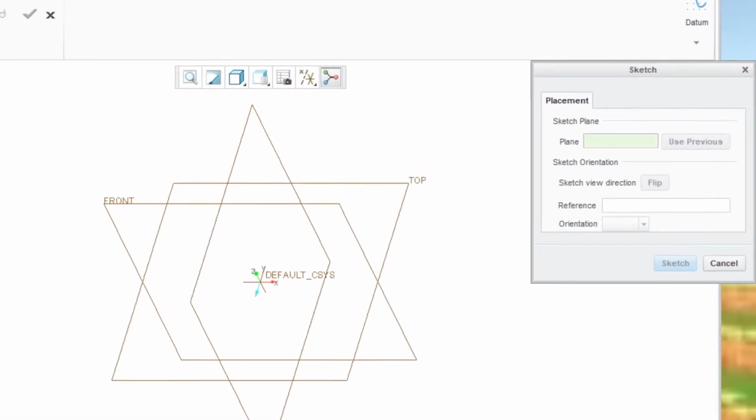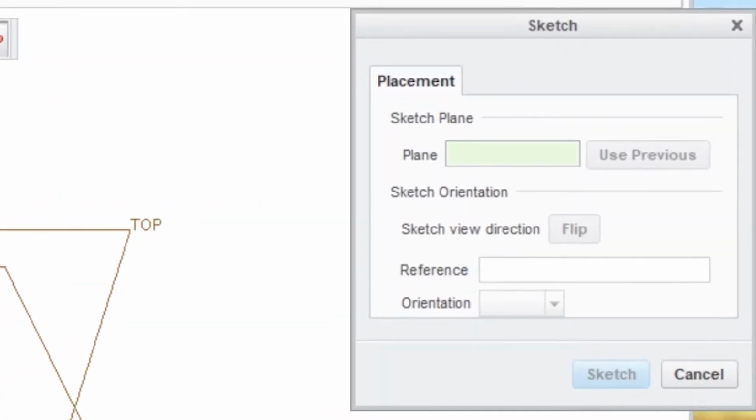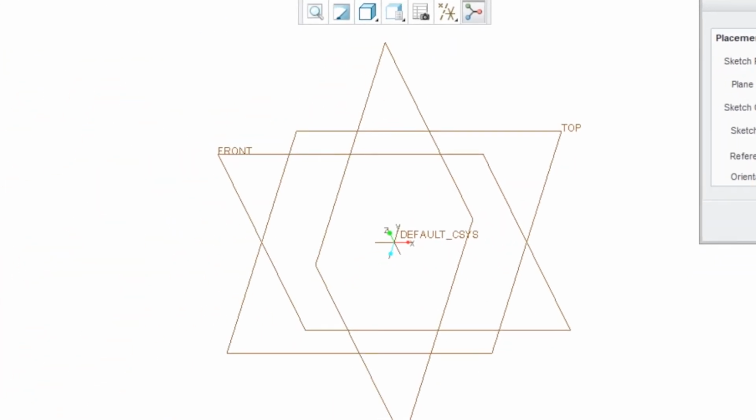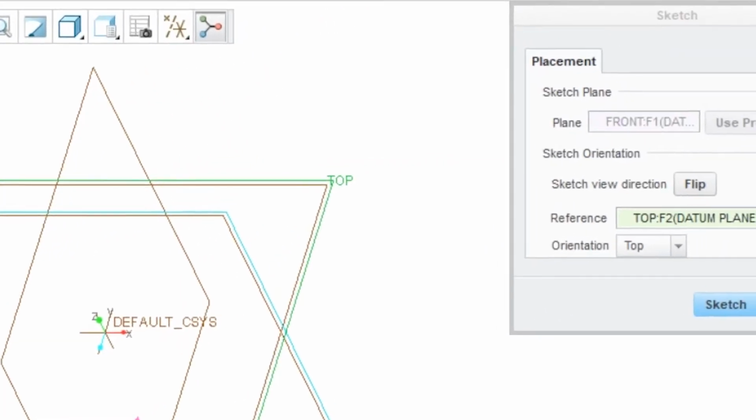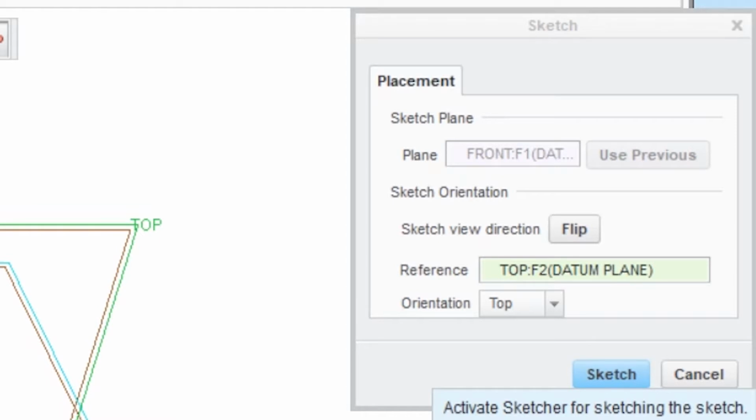Now, a scary box shows up. I say it is scary because it looks a lot more complicated than it actually is. All it wants us to do is select from which view we want to draw the sketch from. Since we are making a cube, it doesn't matter which view you choose. I'm going to draw it from the front. This is where our planes come in handy. All we have to do is click on the plane labeled Front. Now go back to the pop-up box and click Sketch.